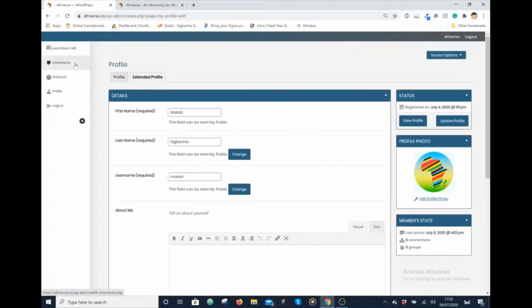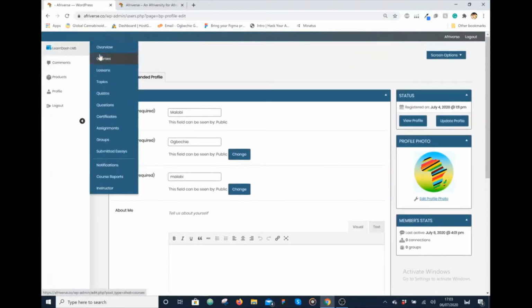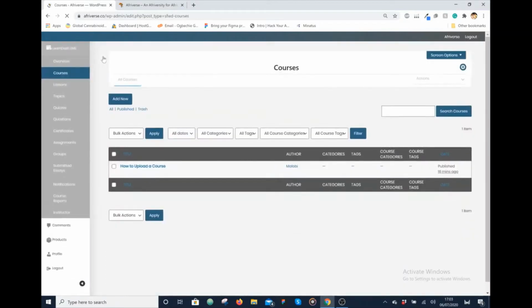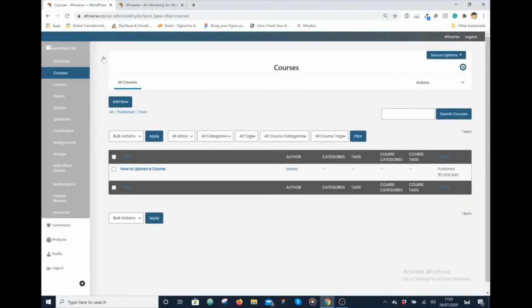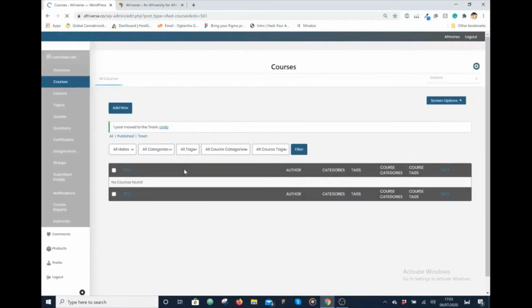So now that we've done that, we can come back to courses. Now, this is what we came here for. We want to look into how to upload your course onto the Afriverse platform. As you can see here, I already have a course, but this is how you delete, edit, etc. So let's just get rid of that for now.